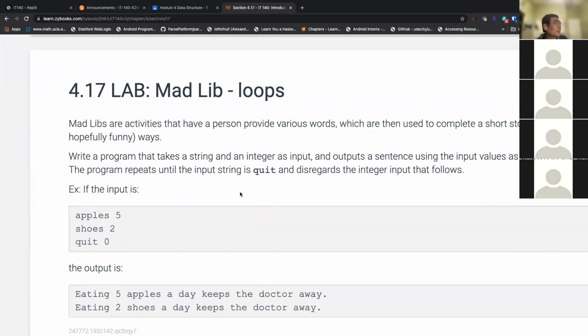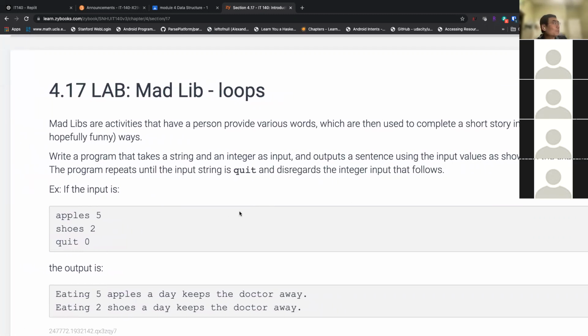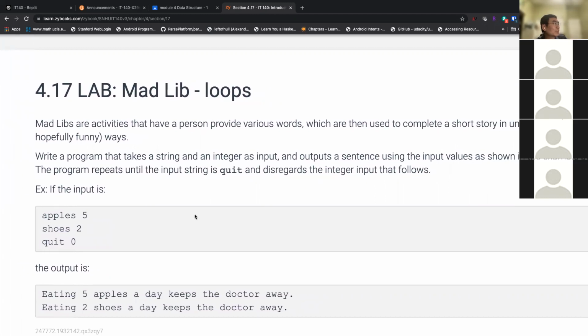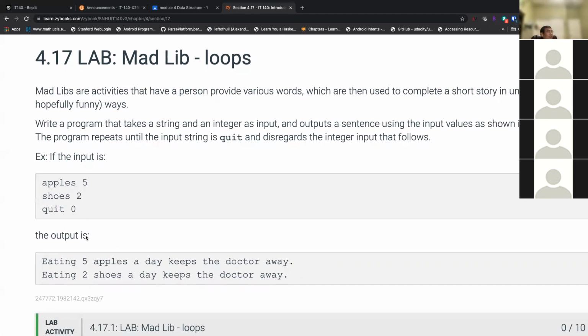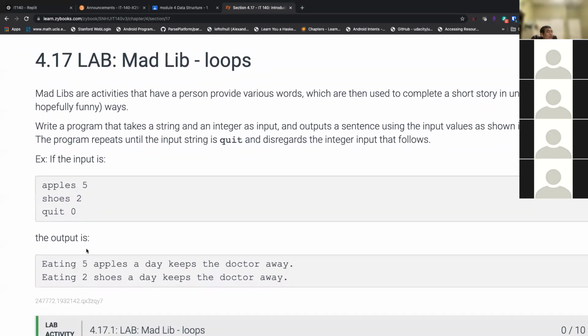Write a program that takes a string and an integer as input. Output the sentence using the input value and show an example below. The program repeats until the input string is quit. Okay, so what kind of loop is suitable? Repeat until, right? A while loop. So while the input string is not quit, then you're going to do this. Disregard the integer input that follows. So you just print eating n apples a day keeps the doctor away. So the input is apple and that.